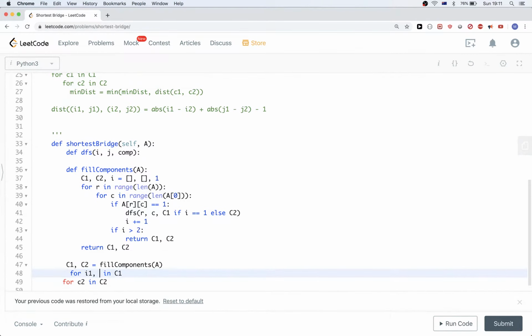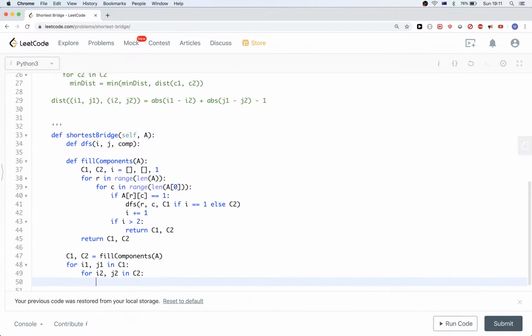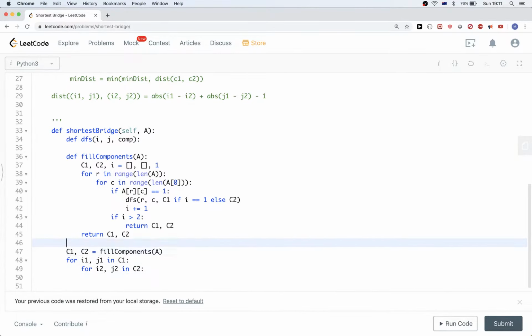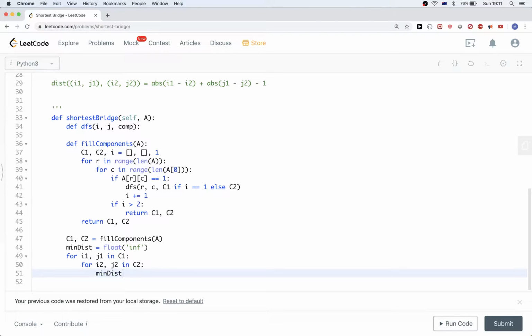So we would have I1, J1, and then I2, J2. And we will need to have some kind of result or min distance. Let's just initialize it to the max value we can, so that's float of inf. And so we take min_dist, which is equal to the minimum of min_dist and the new value, which is the distance that we said here, let's just take the definition that we said, and at the end we can just return that.